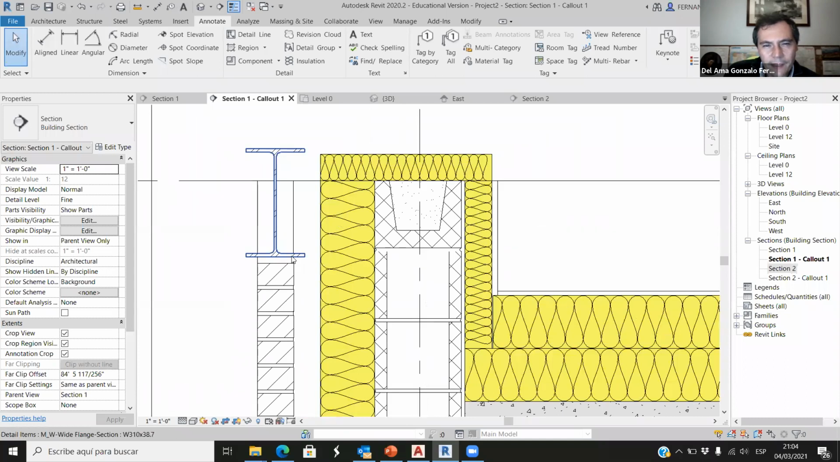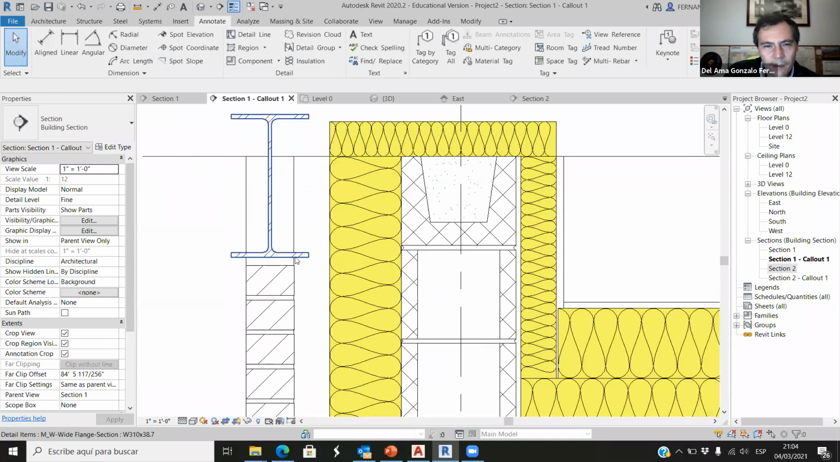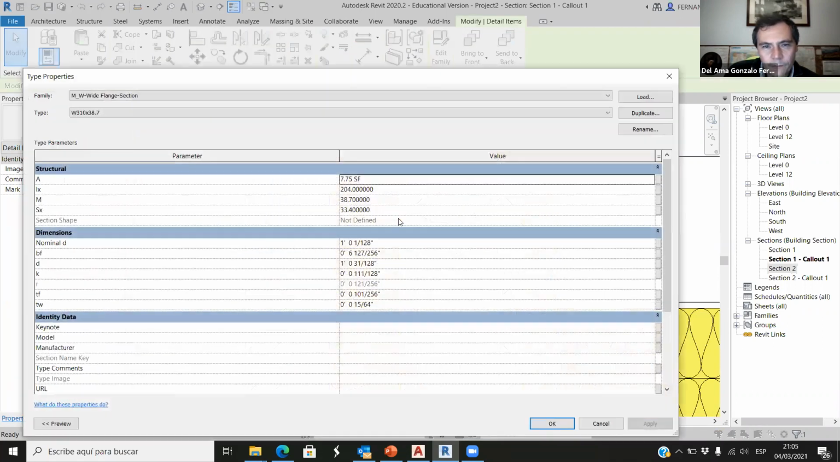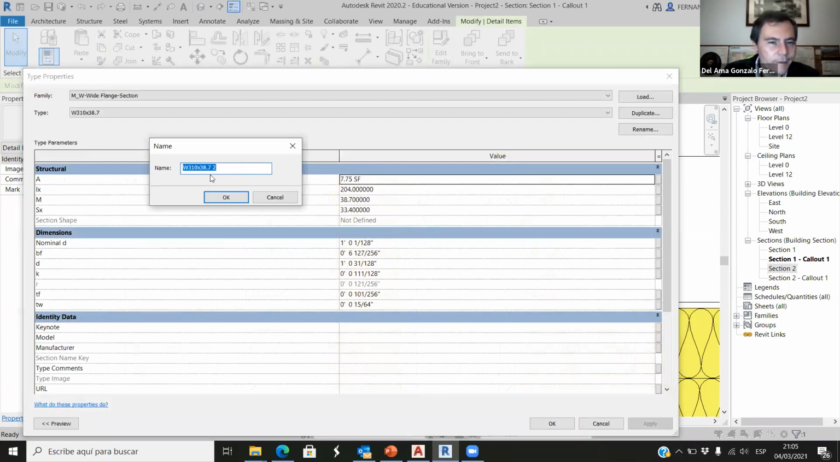And the thing is that we need to adjust the width. Okay, so this is 4 inches, this brick wall. And if we edit this type, we can duplicate. And this is 300, I don't know. Let's say it's W 4-inch width.